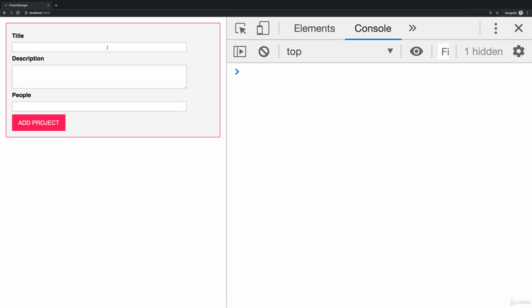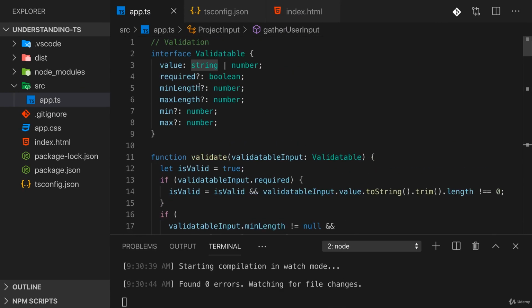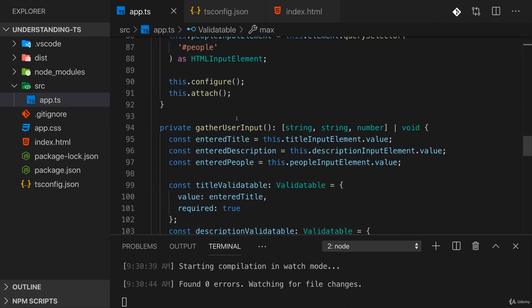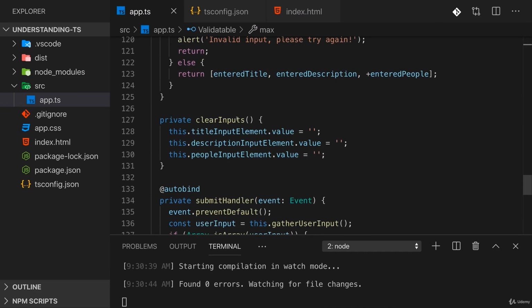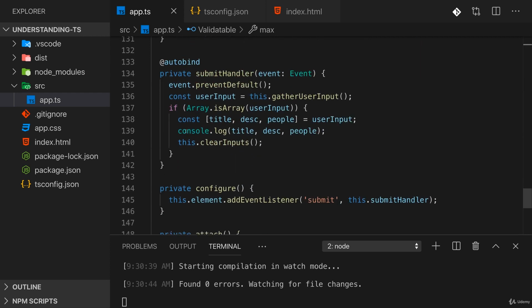So now that we're able to fetch the user input and also validate it with the help of our TypeScript-driven validation logic here, let's move on and let's make sure we do more with that gathered user input than just output it in the console. Because at the moment, this of course is what we're doing, right?